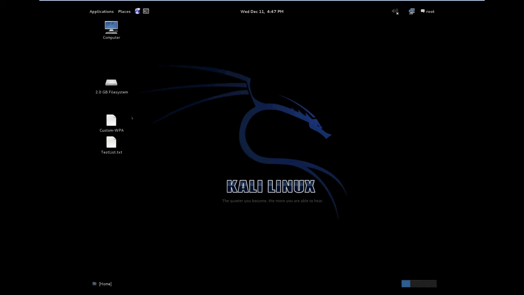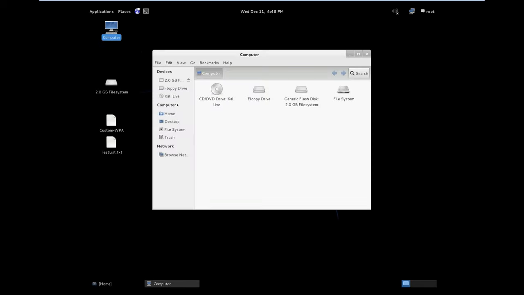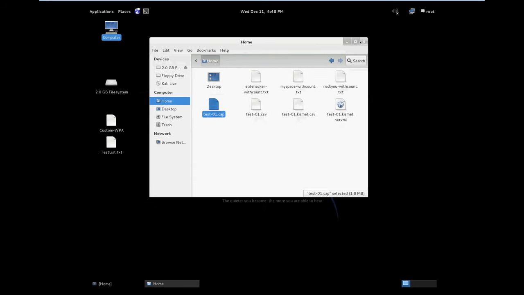So these are the two word lists I'm going to be using. You can use multiple word lists, however, you're running the risk of having double ups, and if there are double ups, you'll increase the time it takes to crack your password. Okay, so these are the two word lists we're using. We can see here we've got the hash saved as test-01.cap. That's where our hash is saved from the previous video. So let's get started.